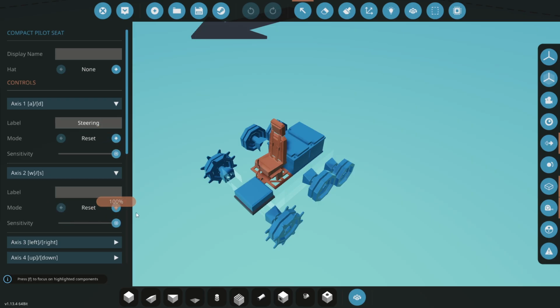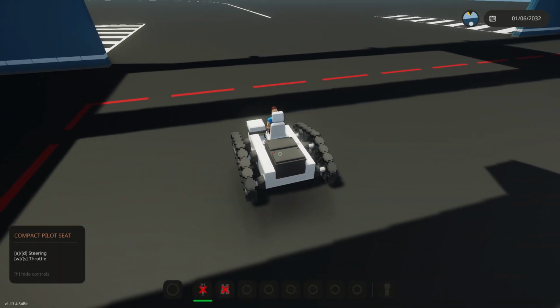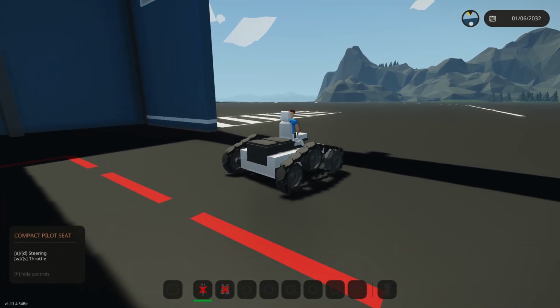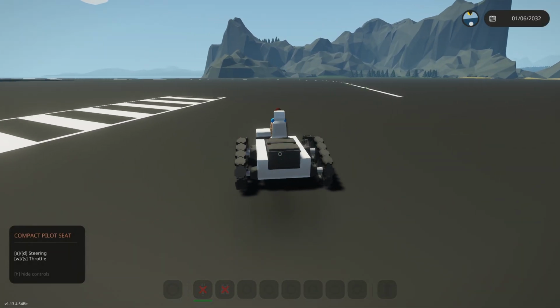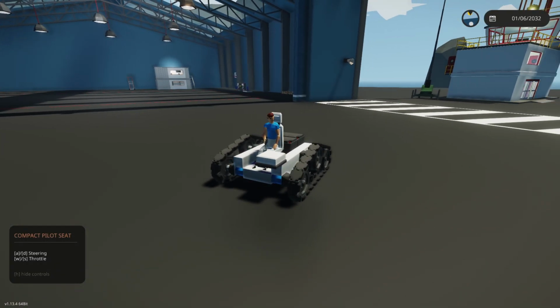Now I also do the throttle also to 100% reset, and now it should just be a little bit more spiffy. So we gained a little bit more power here, and I'm turning instantaneously and turning instantaneously. So it seems to be working properly now.